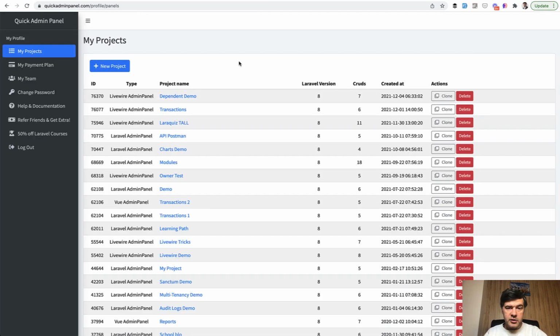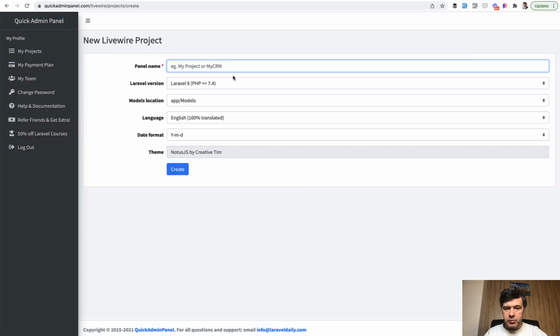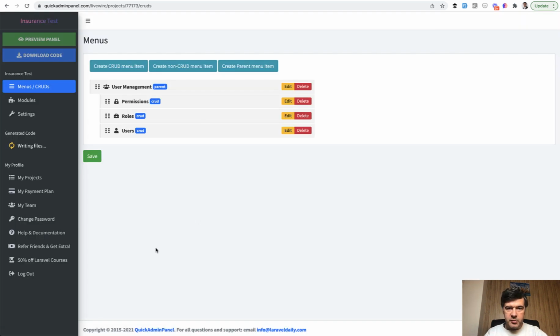But what you can do in QuickAdminPanel, and here's a short 1-minute version, you create a new project, you choose one of the 3 generator versions. I will choose the latest one, Livewire plus Tailwind. You create a project, you give it a name, like insurance test. You create a project. By default, the project comes with roles and permissions.